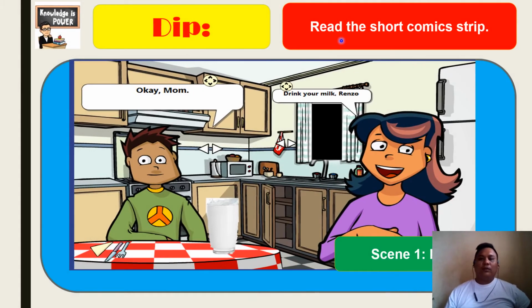Ito po, meron po akong short comic strip. So, in our scene 1, ito po siya. Ito po si Renzo. Ito po yung nanay niya. Sabi ng nanay, "Drink your milk, Renzo." "Okay, ma'am." As you can see, gabi na po yan. Gabing-gabi na po. Ito po yung milk.